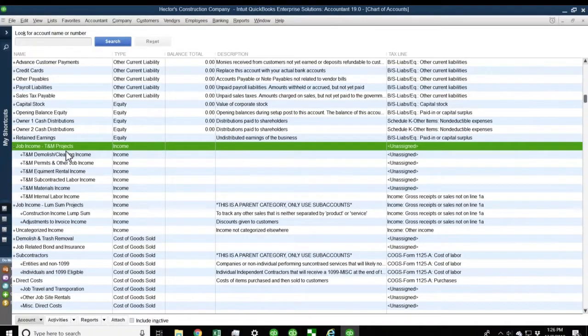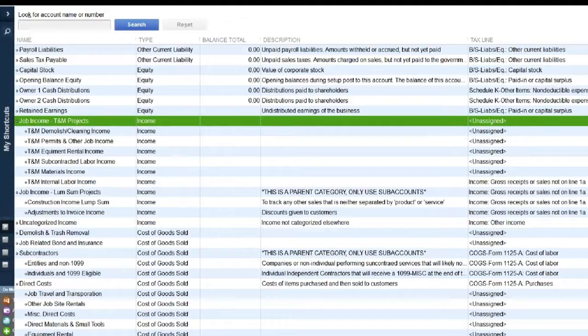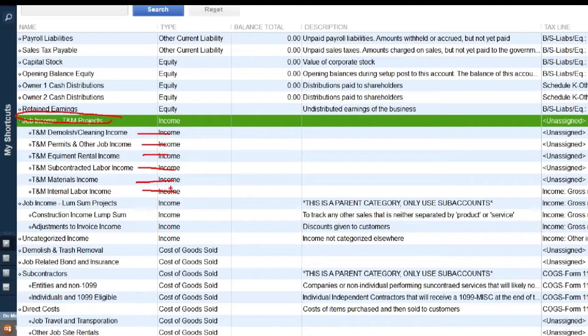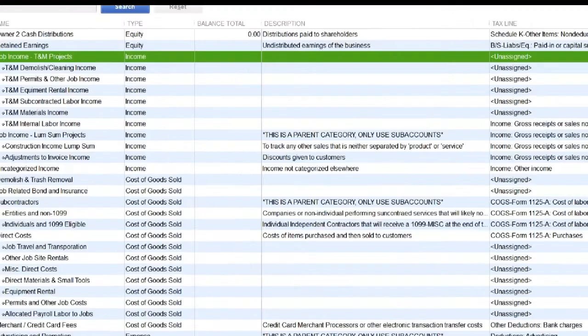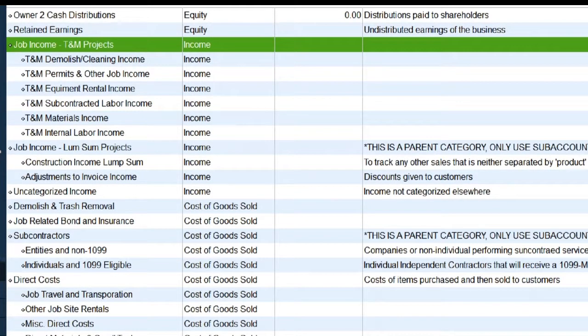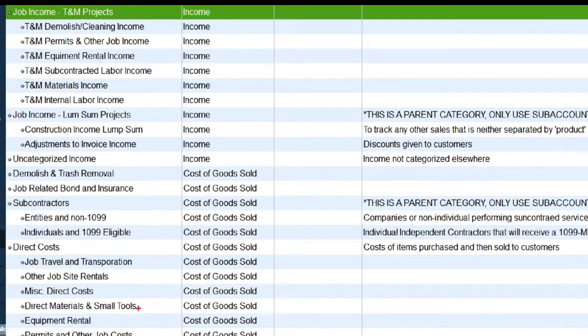A couple of things that are important to note: regardless of how you put this together, normally I would put an income account, the general construction income account, and then I would put individual income accounts under it that somewhat mimic the cost of goods sold categories. So I'm going to scroll down here for a second and show you what I mean. Especially with time and materials type of jobs, we're going to have expense categories that somehow mimic the cost of goods sold.